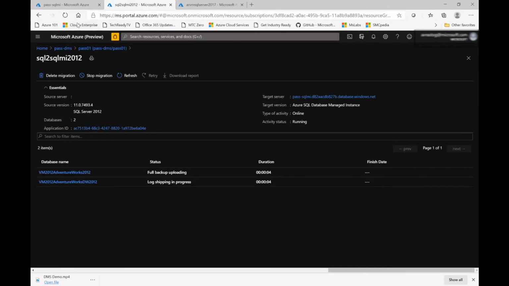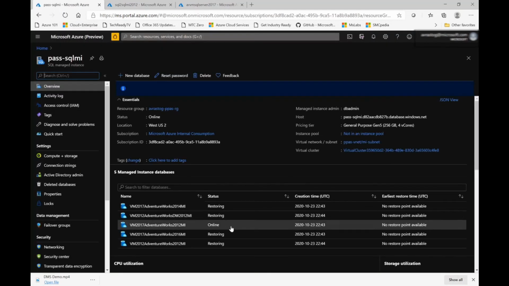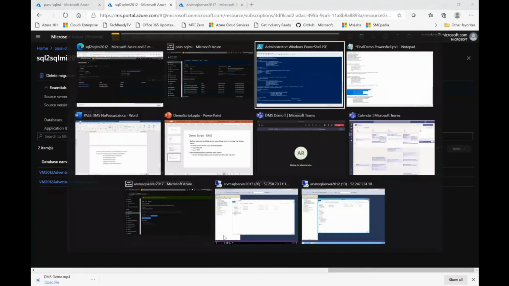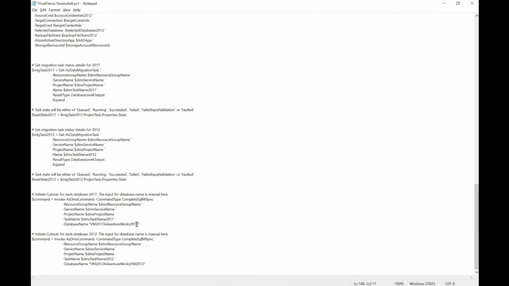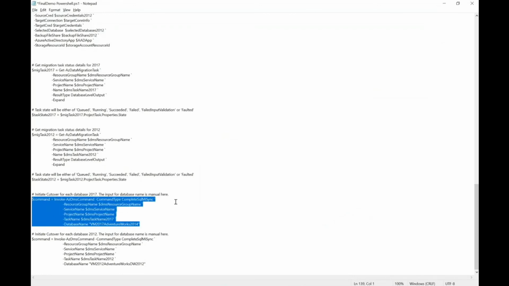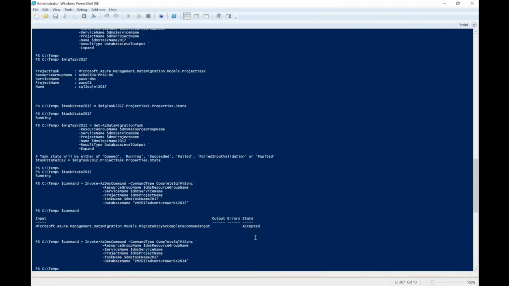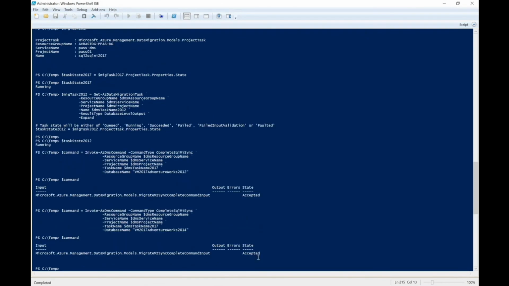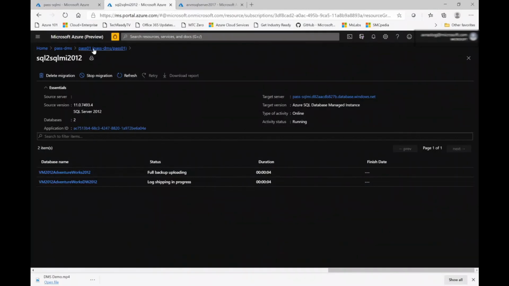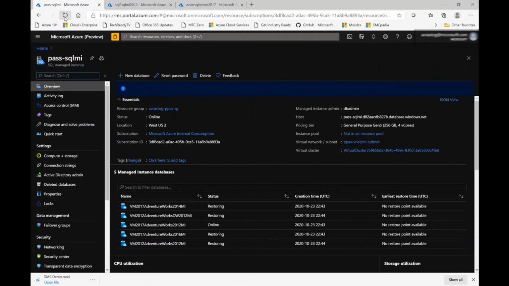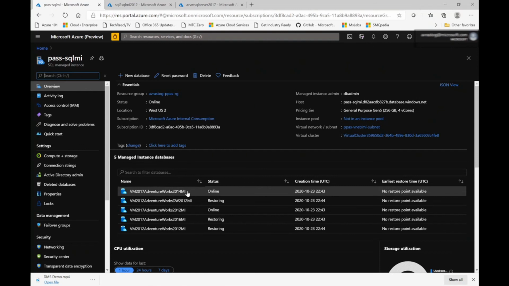If I come to the portal on SQL MI and do the refresh here, you will see one of the databases online. So this is my 2012 database online. I'm going to repeat the step for another database on the same server. This time I will do 2014. Let's quickly run the command here. Again, it's accepted successfully. And in the portal, if I come back on the SQL MI instance and do the refresh here, I will see one more database online as well. So this is my 2014 database.